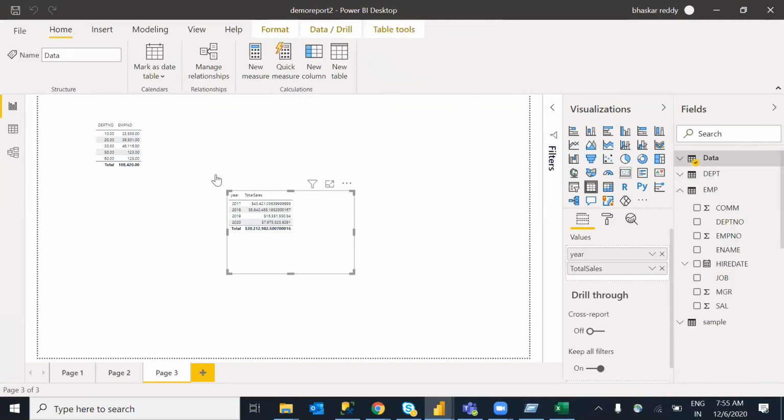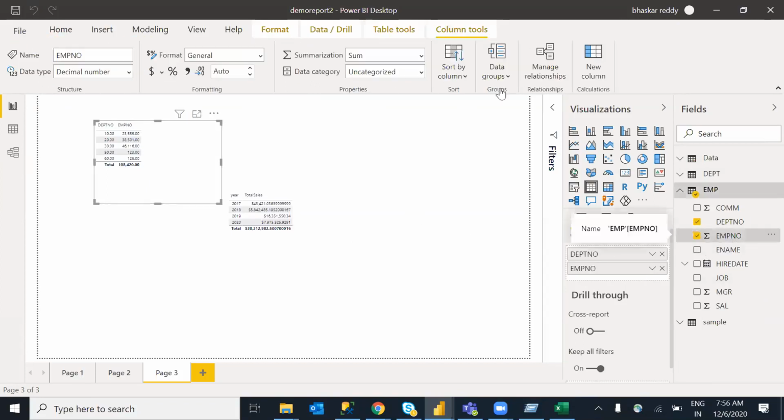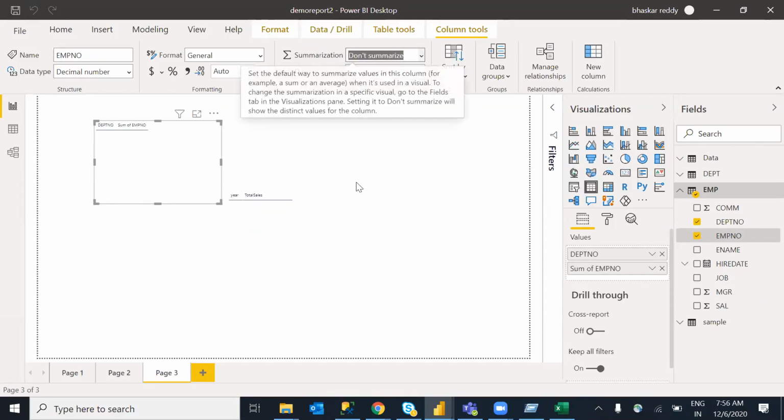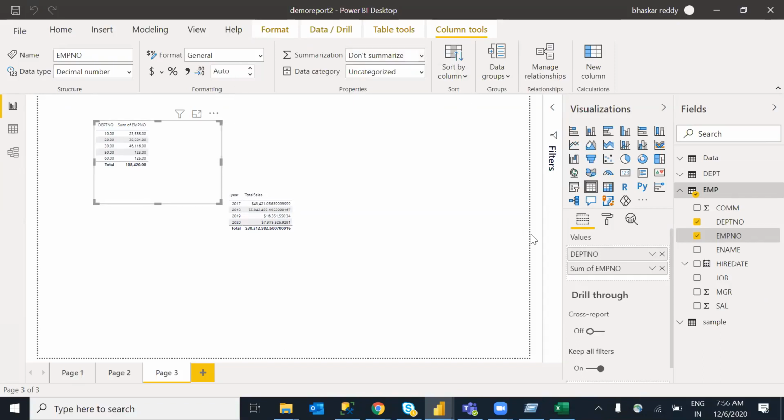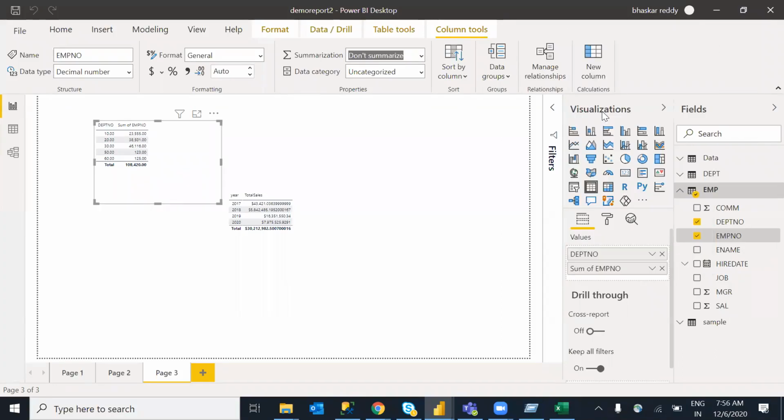Same thing. Here I have an employee number. Don't do a sum on the employee number. There is no meaning in performing a sum operation for that. So I don't want a sum. It's not a summarize. Don't do summarize. I just want to display the number. As usual, here it also came as a sum. Do not summarize.